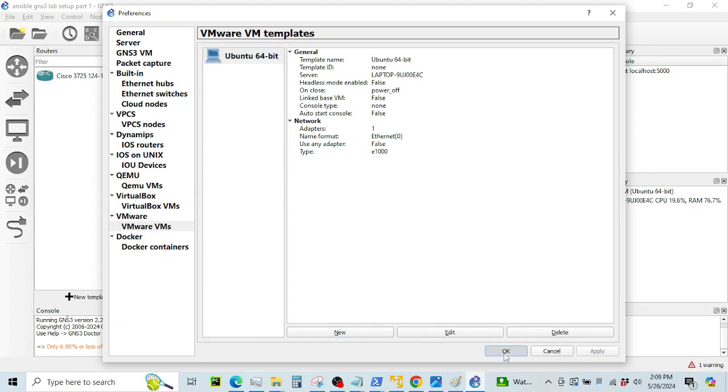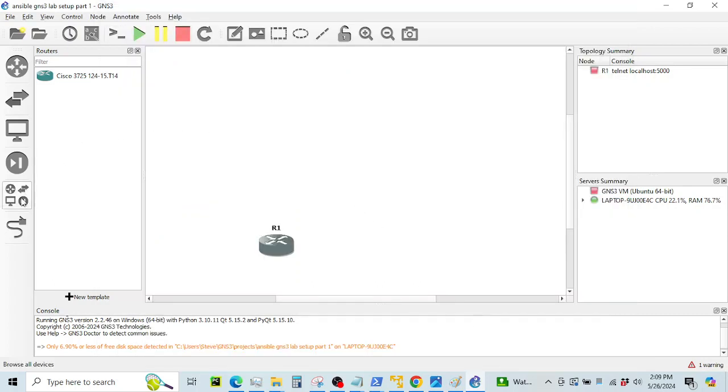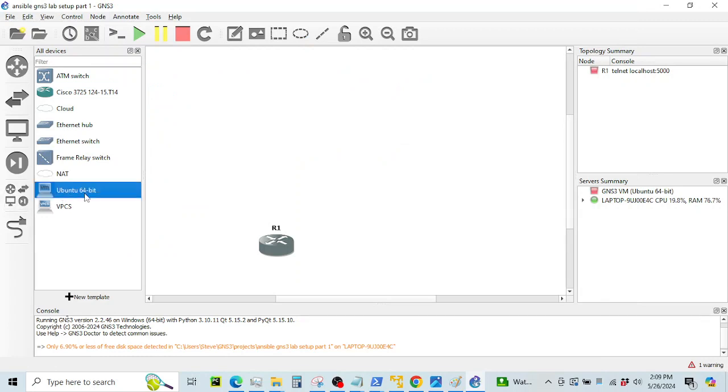So once we've added the VMware VM to GNS3, if we go to All Devices, you can see now the Ubuntu 64-bit option. The device is now located inside of GNS3. So we want to drag and drop this guy over to our network, our working space inside GNS3.